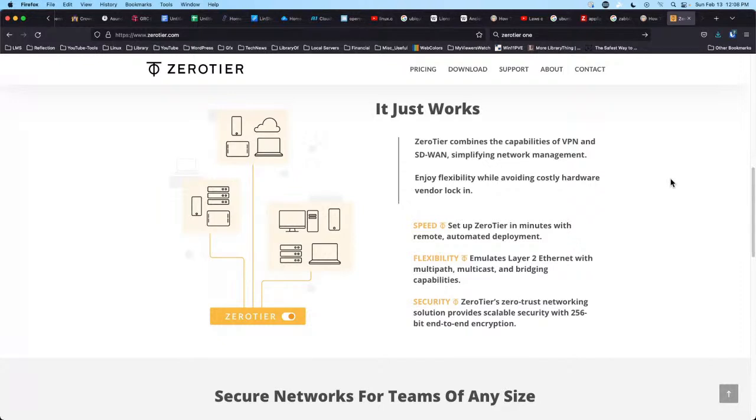But I wanted a solution that would be secure and flexible enough for him to have control on it. He's not a huge IT guy, but he is no dummy either. So I suggested Zero Tier.